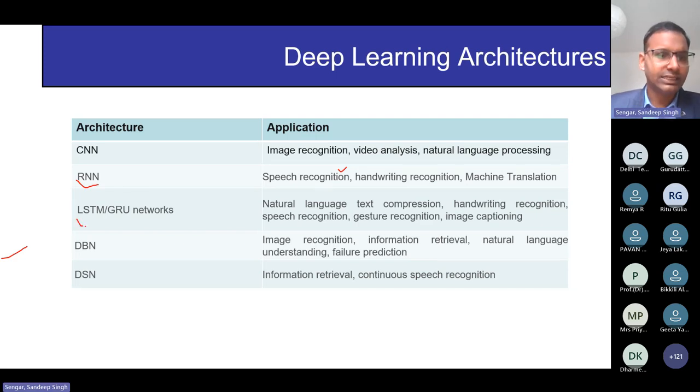Then we have LSTM and gated recurrent unit networks, similar to RNN, a little bit of an advanced version of RNN. Here we work on natural language text compression, handwriting recognition, speech recognition, gesture recognition, image captioning and so on. Then we have the deep belief network, used for image recognition, information retrieval, failure prediction and other things. Then we have the deep stacking network, again used for information retrieval and continuous speech recognition. So these are the different variants, different architectures of deep learning algorithms.